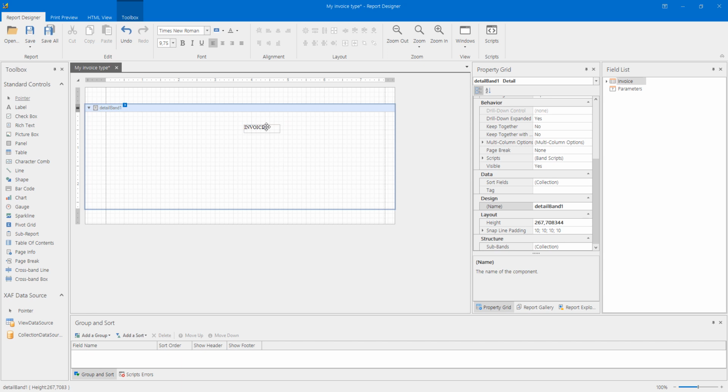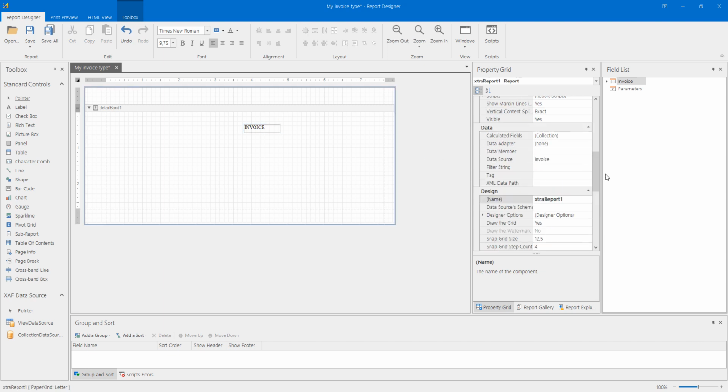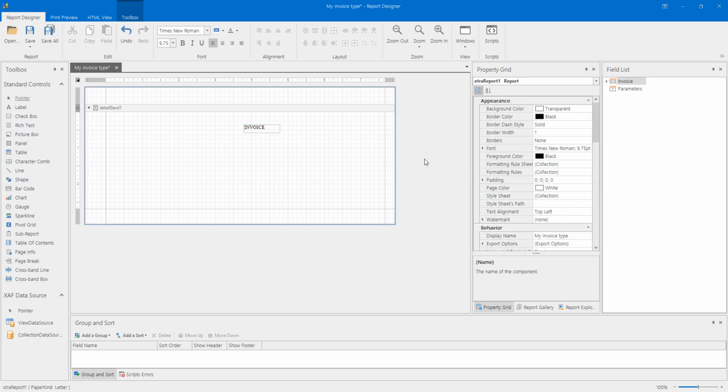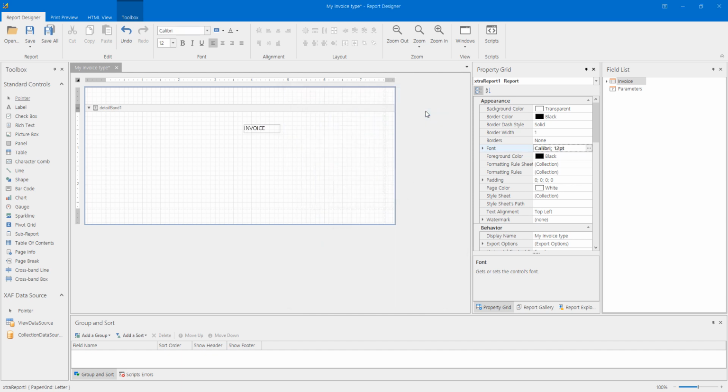By default, all labels have some font parameters applied. These parameters are defined in the font property of the report. So I click on empty space somewhere here to select report and see its properties. Here I can find font property, and we can see that Times New Roman with almost 10 size is selected. I can open settings dialog and select another default font for our template. Let's select, for example, Calibri and size 12. You see that labels font was changed to the default one.